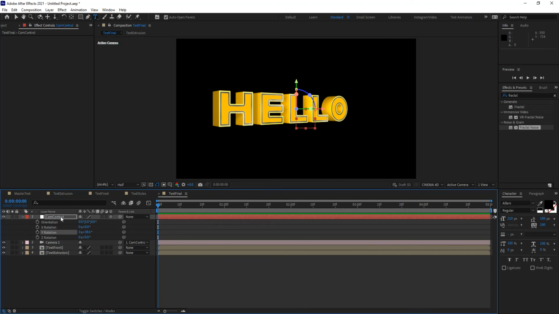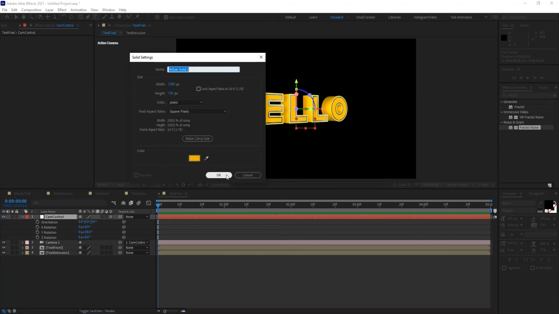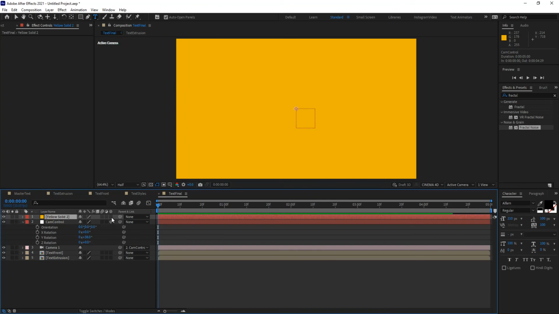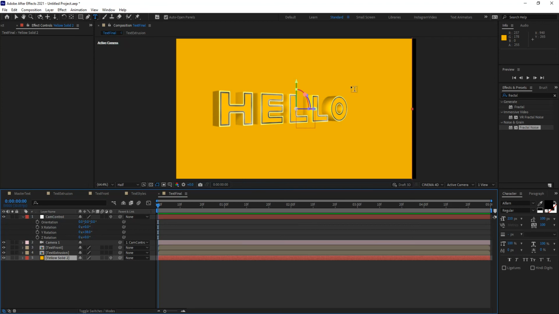Now, since I have a camera and a null object here in this composition, I can also add 3D layers in this composition. So if I go ahead and create a solid here, and let's keep the same color, for example, and I'm going to make it about twice as big in all directions, so times 2, times 2 here. Then I'm going to make it a 3D layer, and I'm going to bring it to the bottom of the stack. Now that becomes the background for my composition, and it obeys the rotation value of my camera.